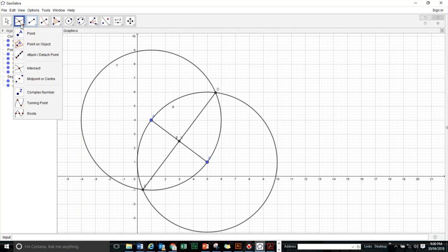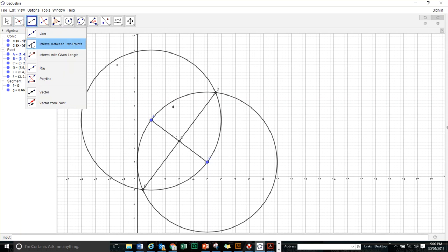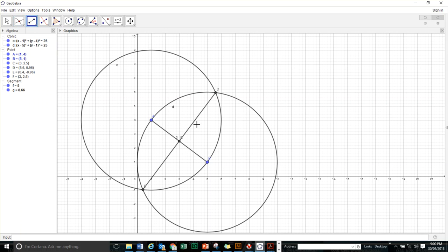Again, we could actually find that point by finding the intersection, which gives us point F. So you can see that point F is the same as point C. And the reason that works is because we have a whole bunch of congruent triangles.